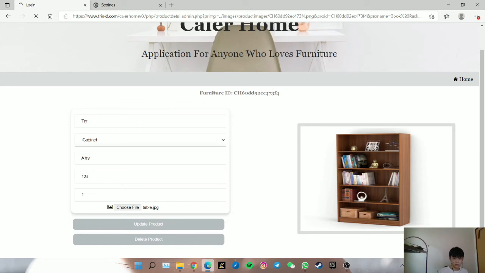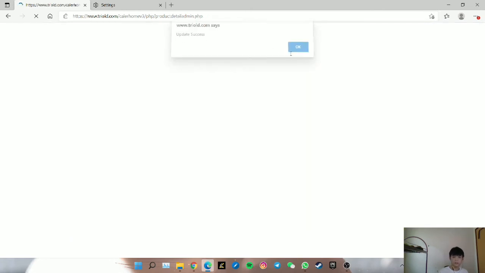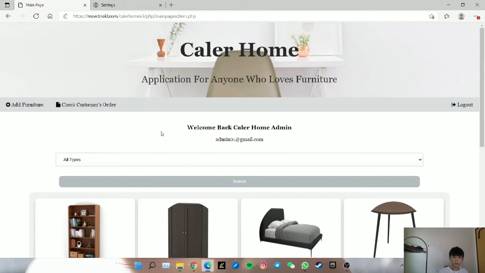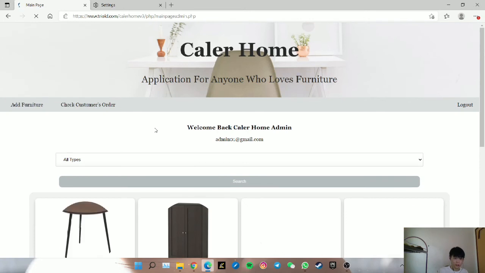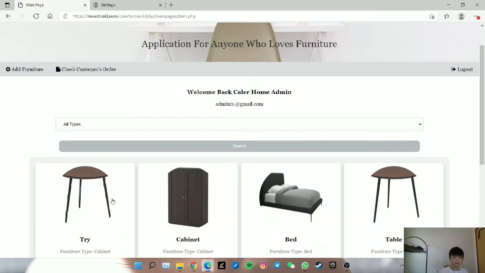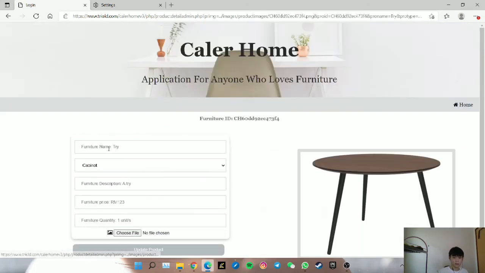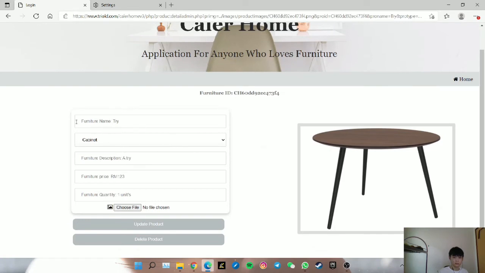Okay, when the update is a success, it will return back to the main page, and then the admin needs to refresh again. After refreshing, the product will be updated here. We can see the furniture name, furniture type, furniture description, furniture price, and furniture quantity have already changed.